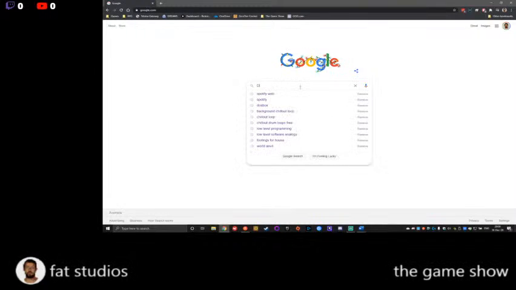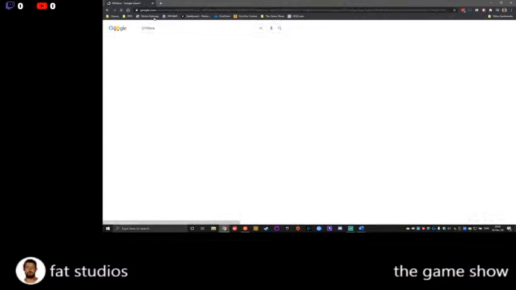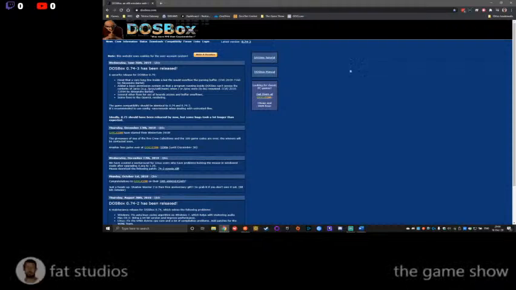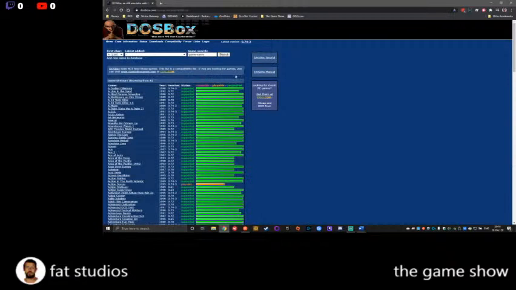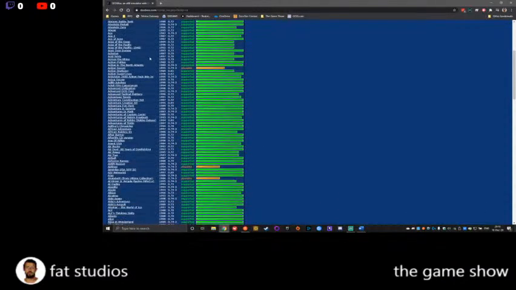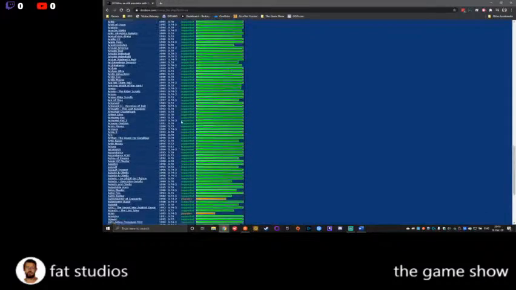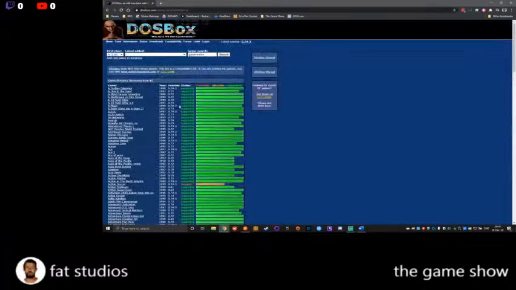So, where do you get it? Well, go to Google, search for DOSBox, or you can go direct to DOSBox.com. This is their website right here. So here you can find all sorts of information. Most importantly, if you click on the compatibility section there, you'll see a big list of what is supported in DOSBox, and it's relatively safe to assume that almost every DOS game runs in DOSBox.